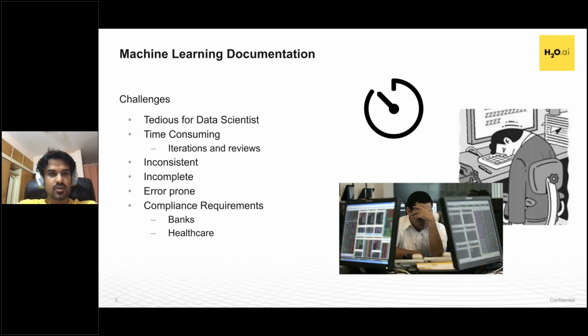Let's begin. Whenever there is a regulatory body, there is a need to document the models that you develop, and there are multiple different challenges which people or an organization as a whole face, especially the data scientist. A few challenges are, it's tedious to document each and every detail of the model, like the parameters and all the hyperparameters, in a format which is acceptable by the regulatory bodies. So it's tedious for data scientists.